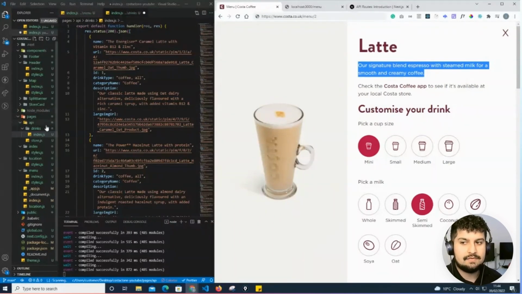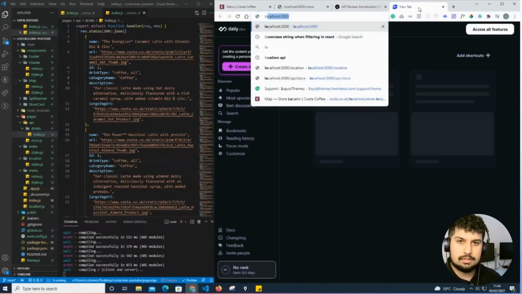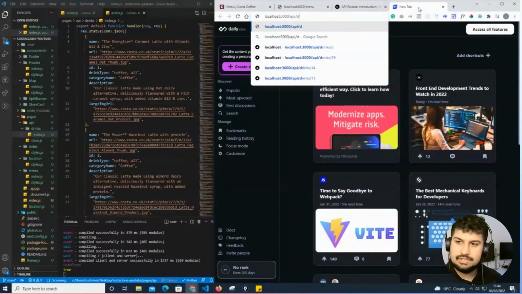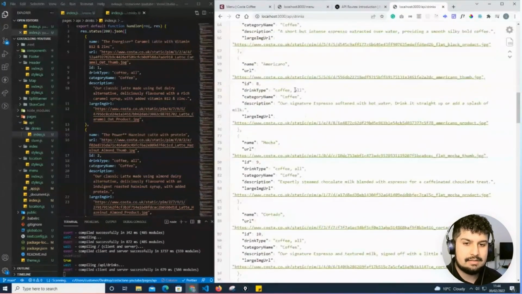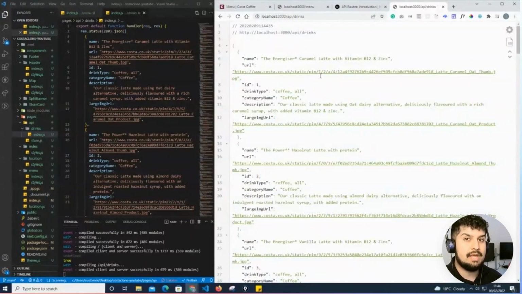So now that we have created this, if we save, and if I go into localhost /API and /drinks, which is what we've named it, we now have an API which contains all the drinks data that we need. So all we need to do now is create a dynamic API route.